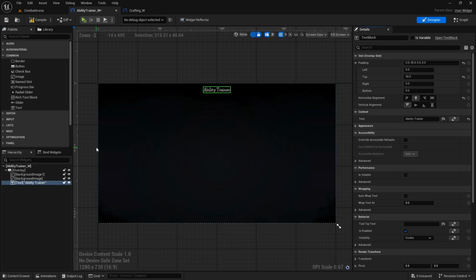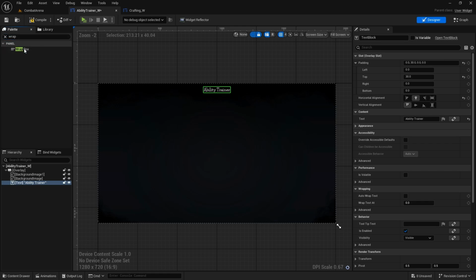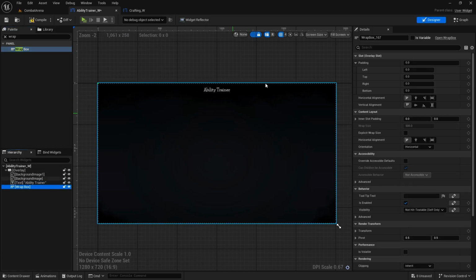And then for the abilities itself, we want to display it in something, so we're going to add wrap box. I can drag it, there we go, add it to the overlay. And then on this wrap box itself, we want to change some settings. So we're going to do horizontal alignment and vertical to the center. For inner slot padding, we will need padding only on the Y slot, because when they're next to each other it will be fine, but I tested it and when you put abilities in a second row they will be overlapping. So we'll do 100 on Y.